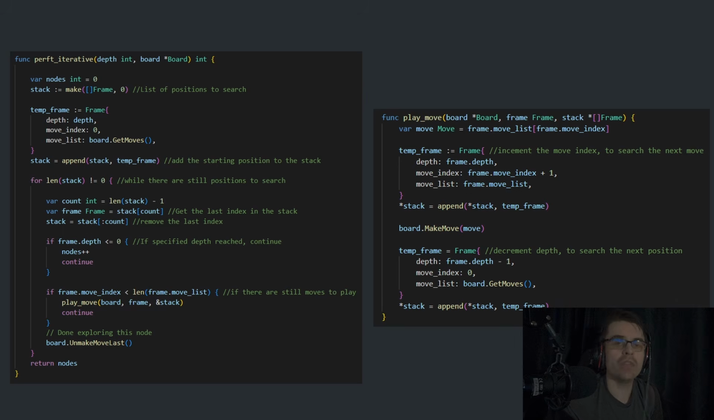It's kind of complicated, this. It's unnecessarily complicated doing all this. And you also have to have, when you're done in the original function, in perf to iterative, make unmake move last. Not just unmake move, just unmake move last, the last move you played. So this is a lot more complicated.